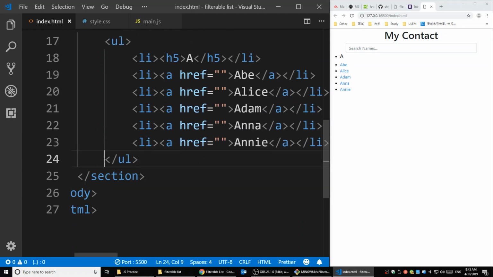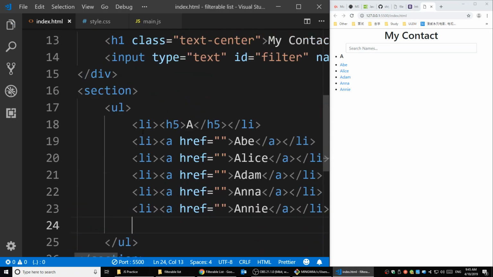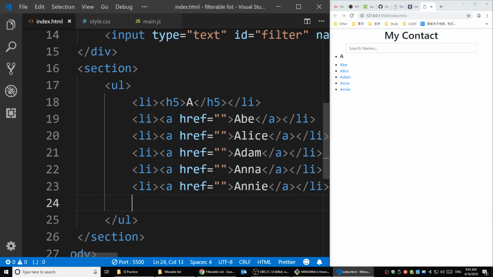Is there a way to quick reference the dictionary into that? Later we'll learn about it. Right now we're just gonna manually type it. So we have all the A names.